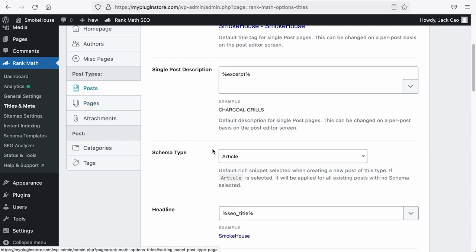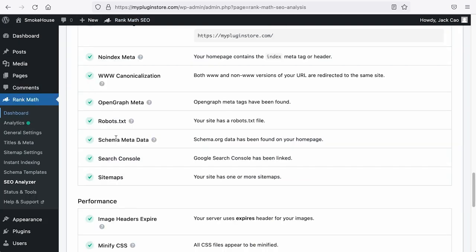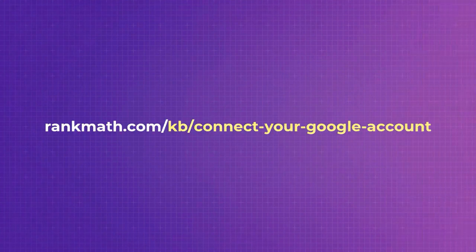For best practice, you want to add a relevant schema type to all your other post types as well. Next, we have the Search Console test. It is simply a check to see if your site is connected to your Search Console through RankMath. If you have gone through the process we mentioned earlier about creating a free RankMath account and you have simply logged into one of your Google accounts, you should have passed this test. If not, feel free to check out this link to connect your site to the Google Search Console through RankMath.